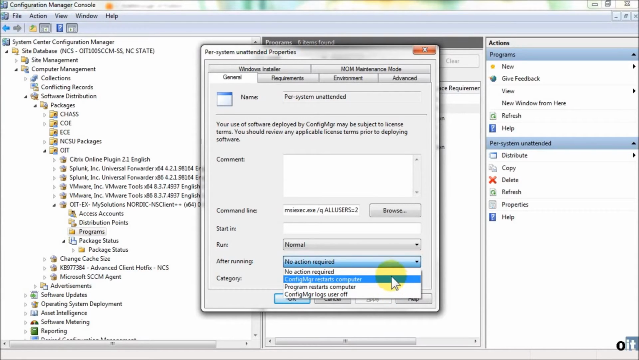Category is a way, if you're displaying software to people in Add/Remove Programs and you want to say this is a communication utility or this is a productivity aid or whatever, you can add categories.